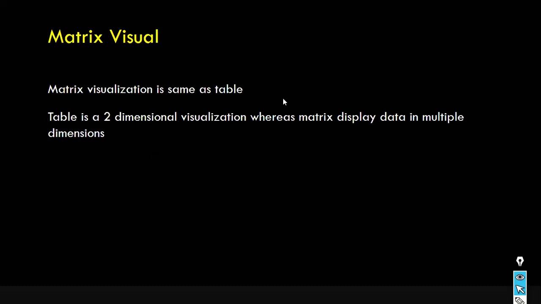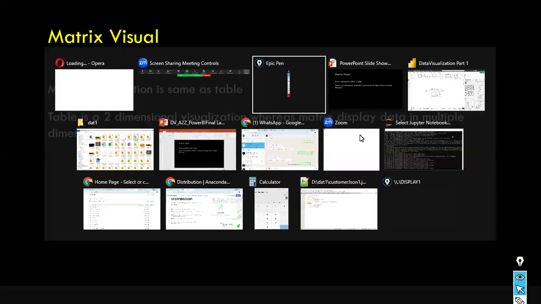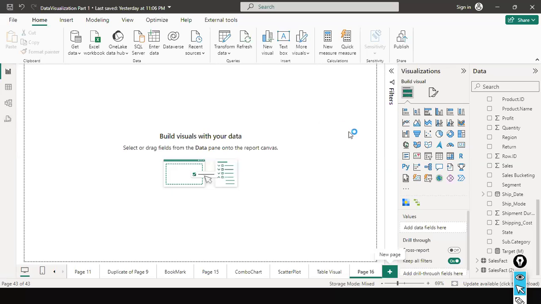The matrix visualization is also the same as your table, but a table is a two-dimensional visualization, whereas a matrix displays data in multiple dimensions. That is another advantage of using the matrix visual. It gives us an option to specify multiple variables in rows and columns, and also you can do the pivoting and unpivoting in a pretty fast manner using the matrix visual.